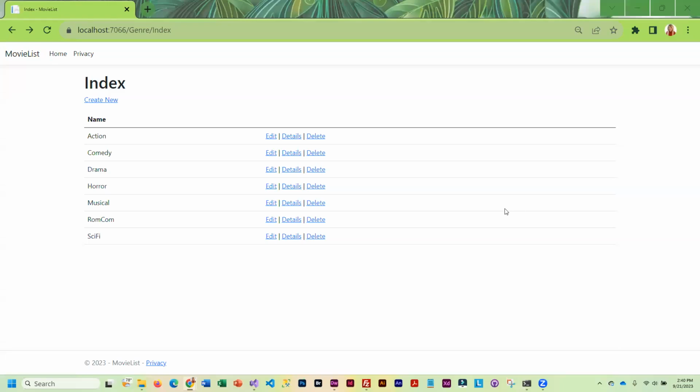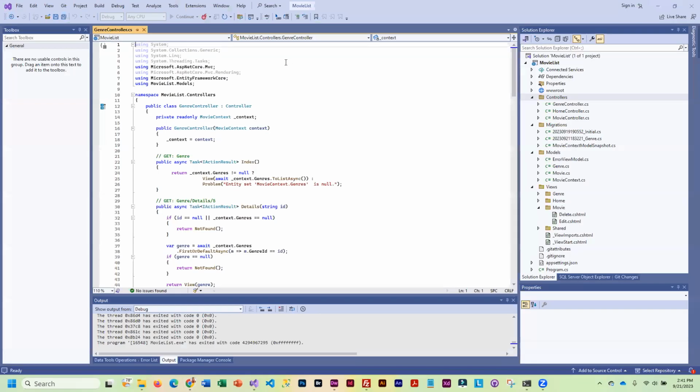Now, because we've added this genre class, we are going to have to make some modification to our movie controllers and our views. Because they already exist, these modifications have to be made manually. So let's close out of here.